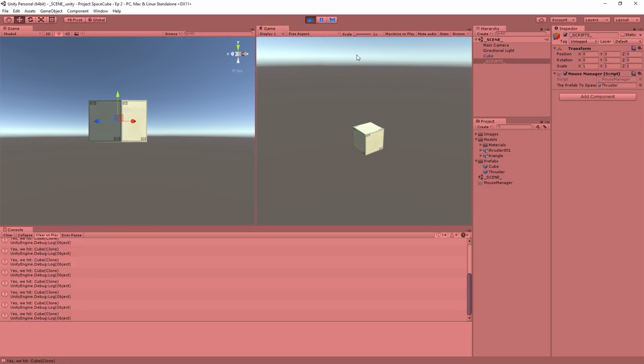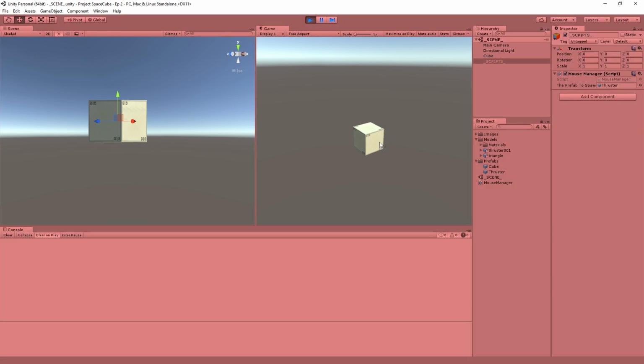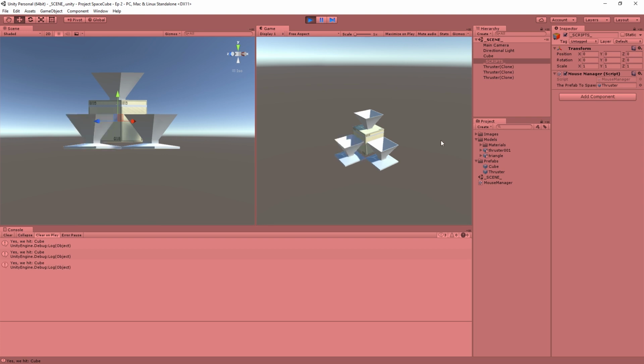I'm going to hit play. I'm going to click the front face. And okay, that's interesting. That's not exactly what I was planning. What if I hit the top face and the side one? Okay, right away we can see a few things going on.